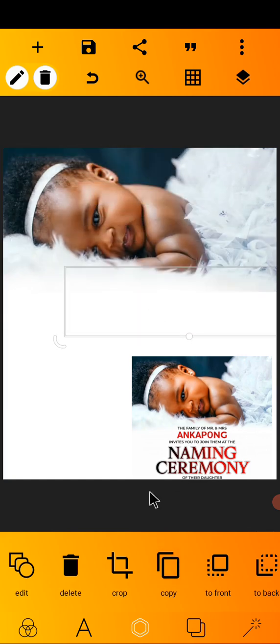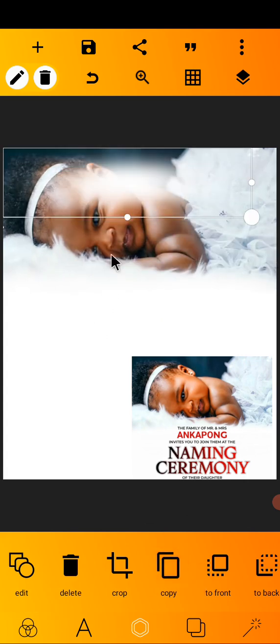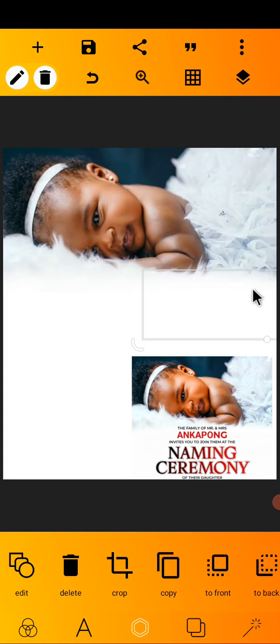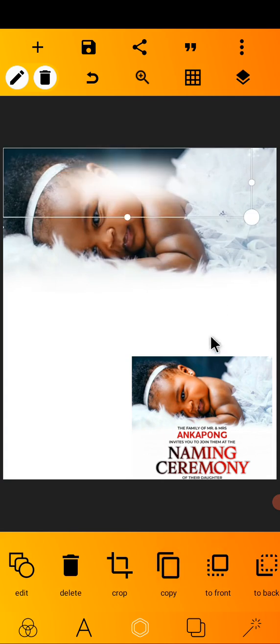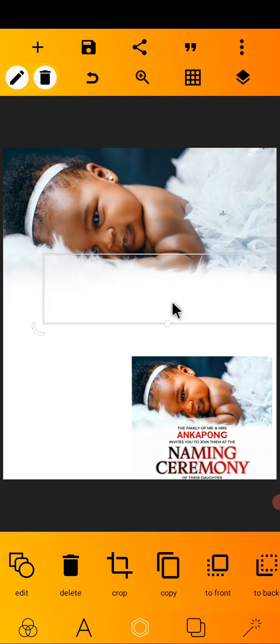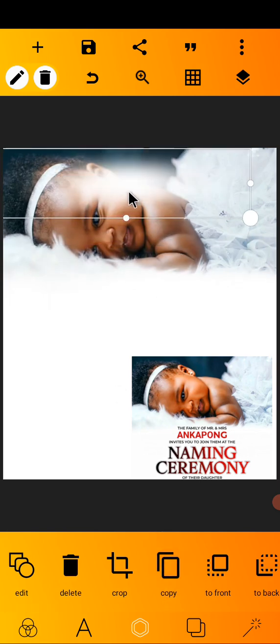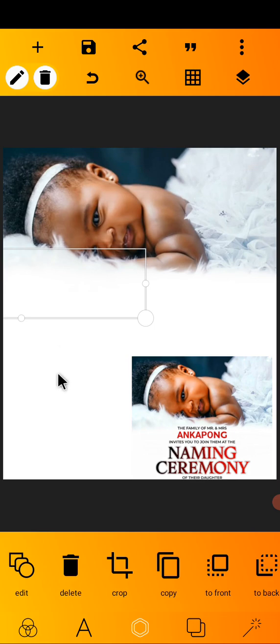Duplicate, duplicate, duplicate, duplicate. I'll still make another duplicate. Make sure that your result is realistic.